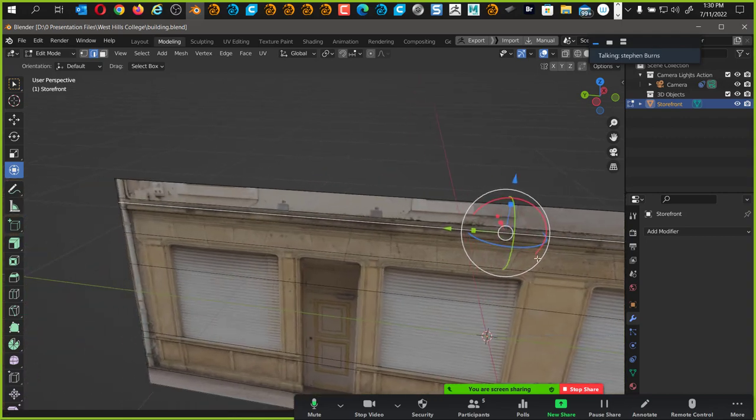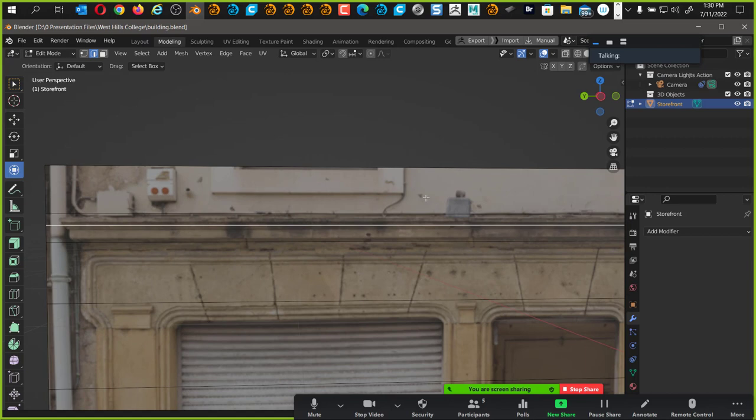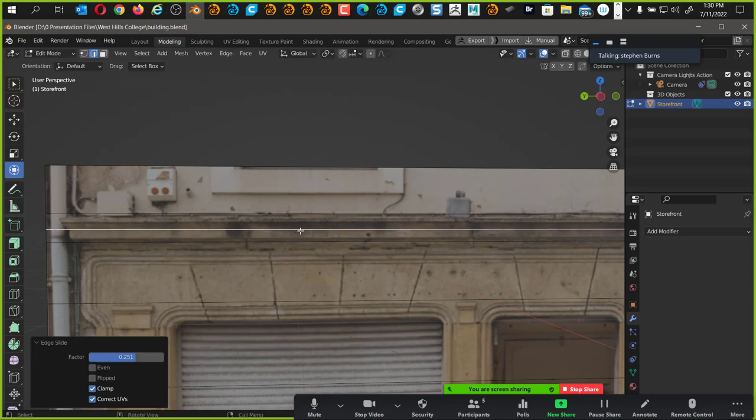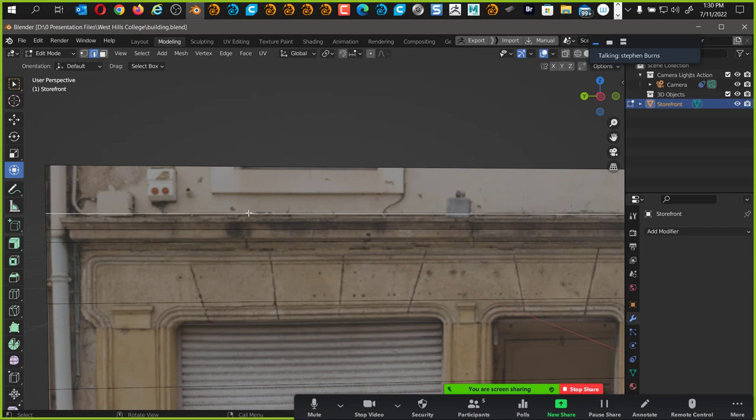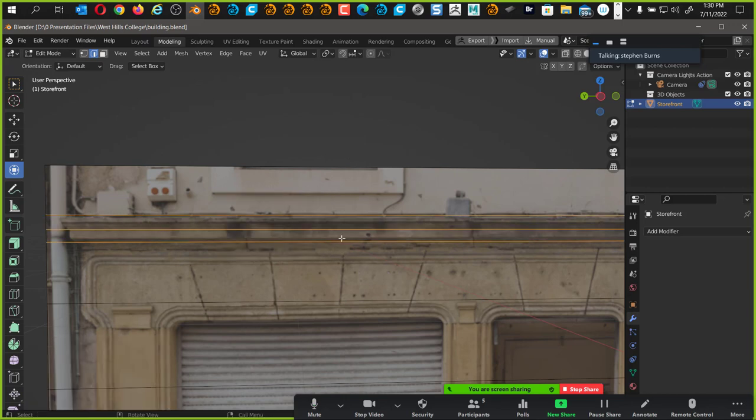If I want to slide that edge along the surface of the polygon, all you're going to do is hit double G, hit the G key twice, and I can slide it. You don't have to left click, just move your mouse to slide it and place it exactly where you want it, which I want it there, and then left click and that commits the changes. If I go to the next one up here, double G, place it where I want it, and then click and it's done. So now they're all placed exactly where I want them to be.